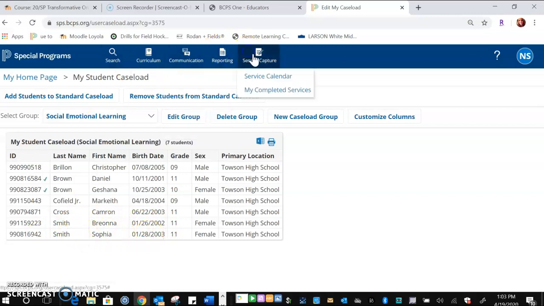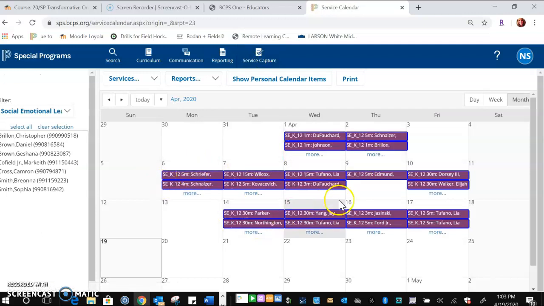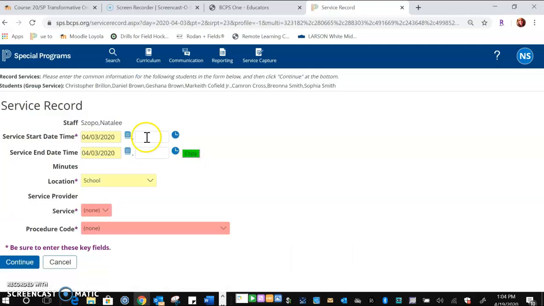And then it's really helpful when you go into Service Capture, and this is where we document every time that we talk to a student. You just go over here and say you held a social emotional learning class and you held it on Friday the 3rd. You can select everybody that was in there, and I'll say that everybody was in there, and you can go and record past service.